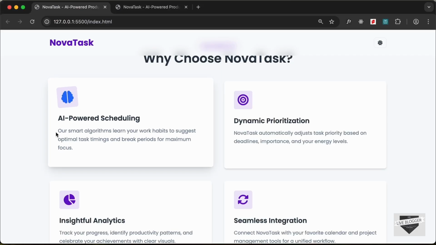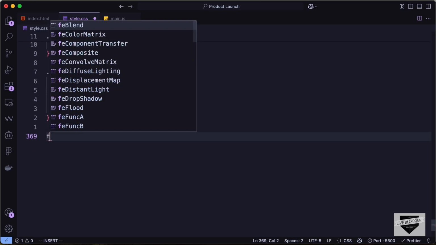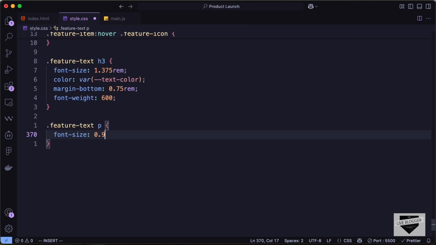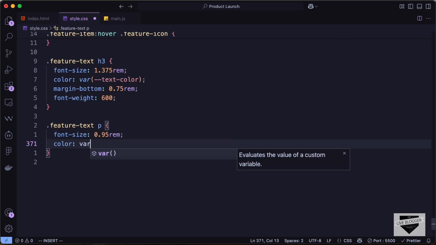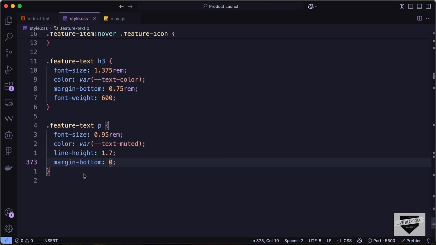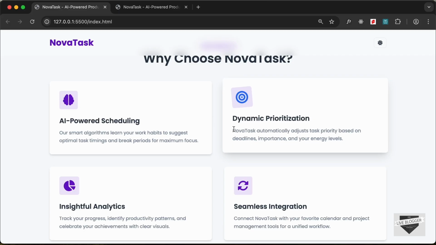Right now let's style this paragraph. So let's type feature text p. Let's set the font size to 0.95 rem. Let's set the color to var text muted. Let's set the line height to 1.7. Let's set the margin bottom to 0. So this is how it looks.